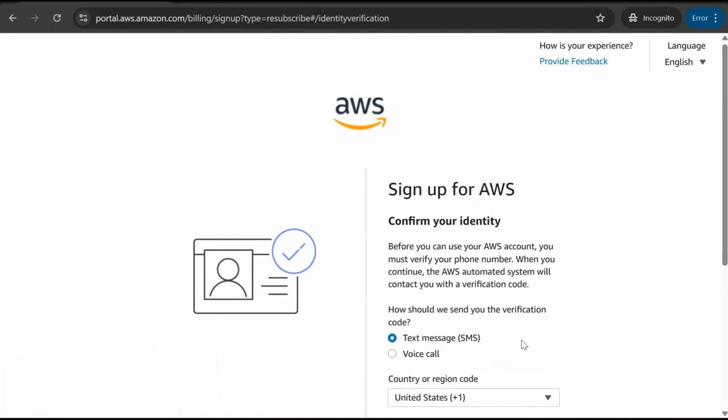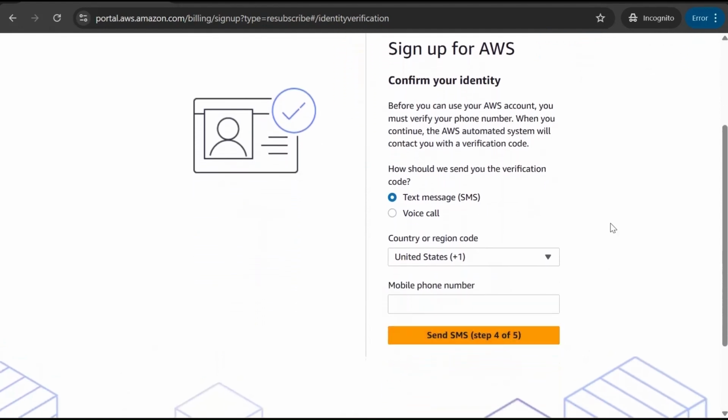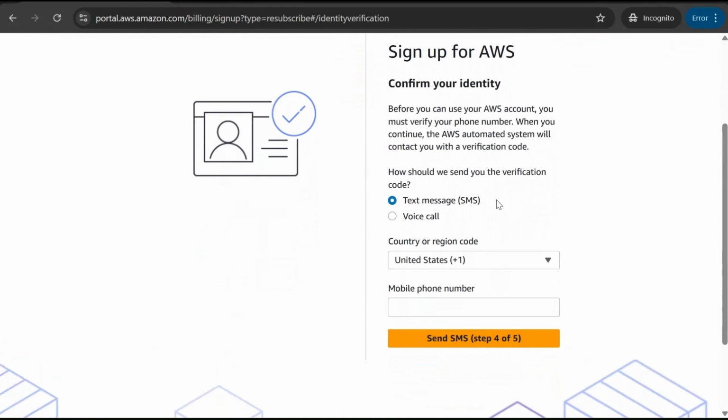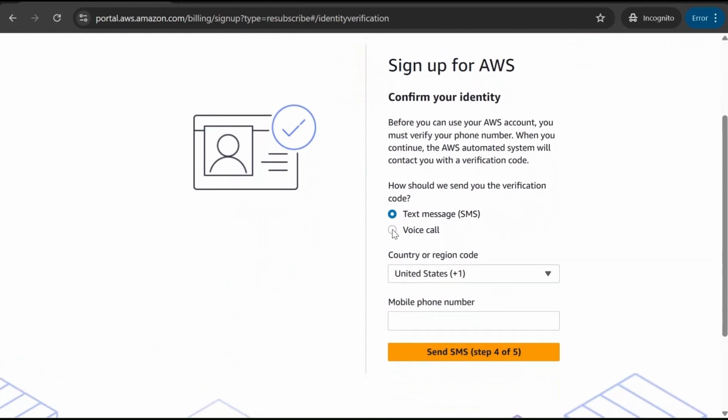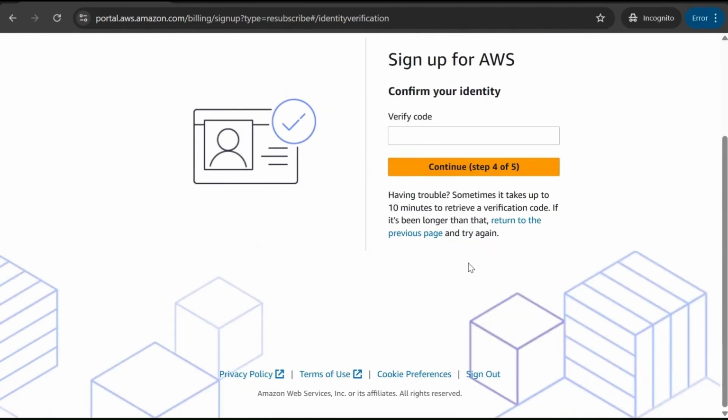Next, select your country or region code from the dropdown. For example, if you are in India, choose +91. If you are in the US, it will be +1. After selecting your country code, enter your phone number, then click Continue. AWS will instantly send you a code. Enter the code you received and proceed to the next step.